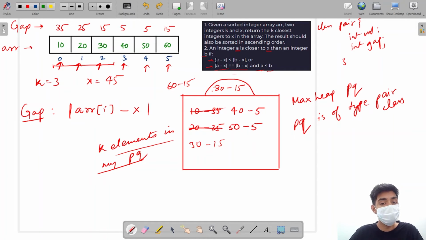So there were two conditions, right? If the gap is smaller, then it is going to be in my priority queue. But if the gap is equal, then I would choose on the basis of their value. And if the value is small, if here you see the array value is smaller than 60, right? So since 30 is smaller than 60, 30 is going to stay here only. So I hope you understand this part. Now let's code this and then we'll see how it is actually working.